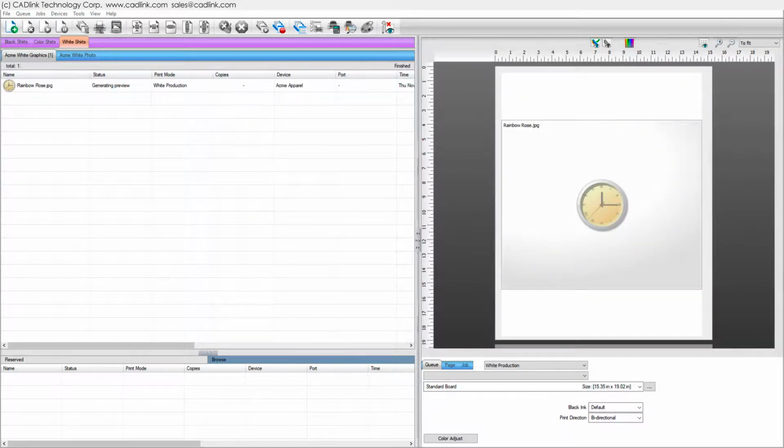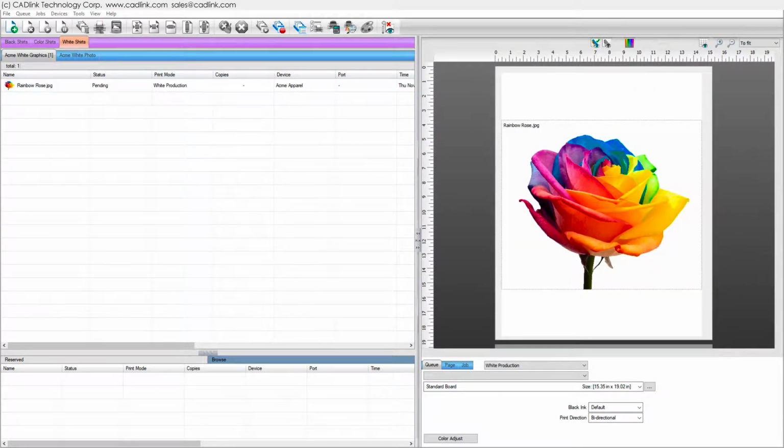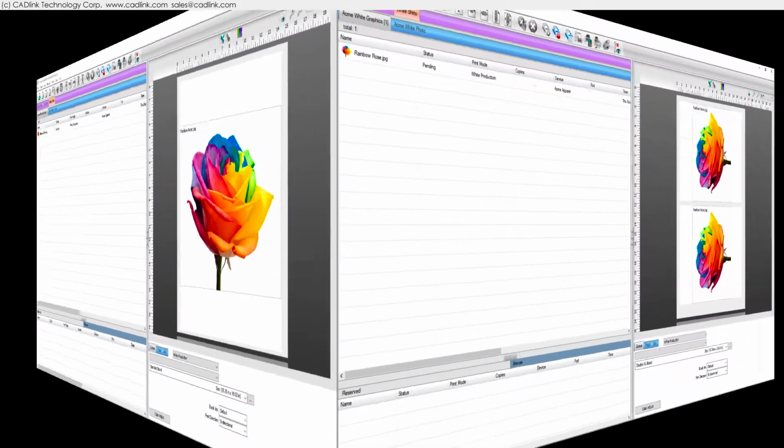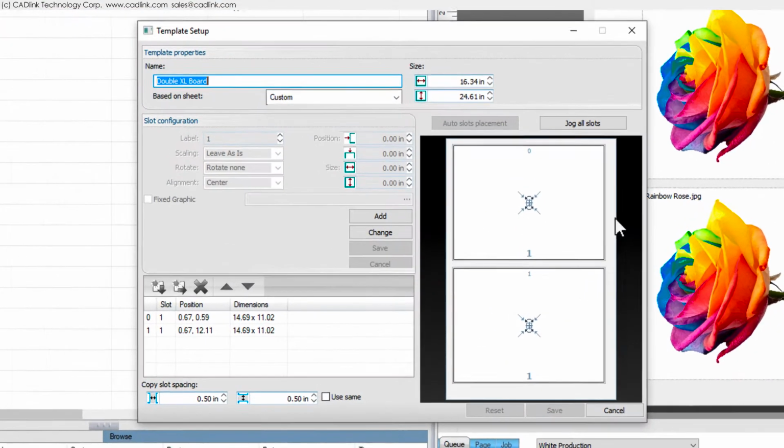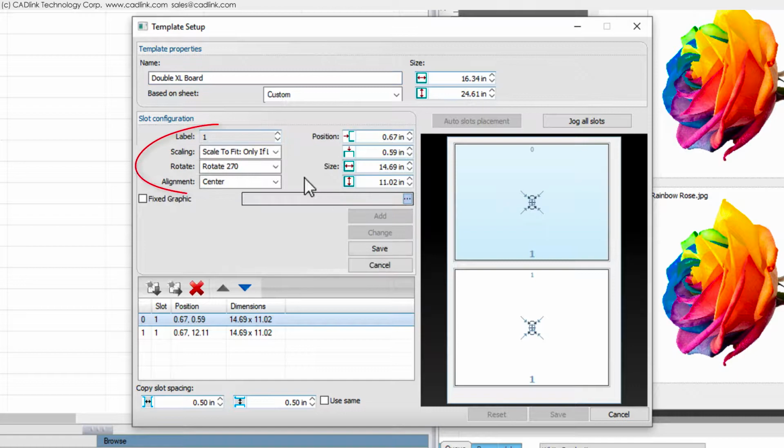For this template, graphics are centered with oversized graphics scaled to fit. This template has 2 slots filled with the same graphic. These slots are configured to rotate the graphic, which was required by the machine feed direction.